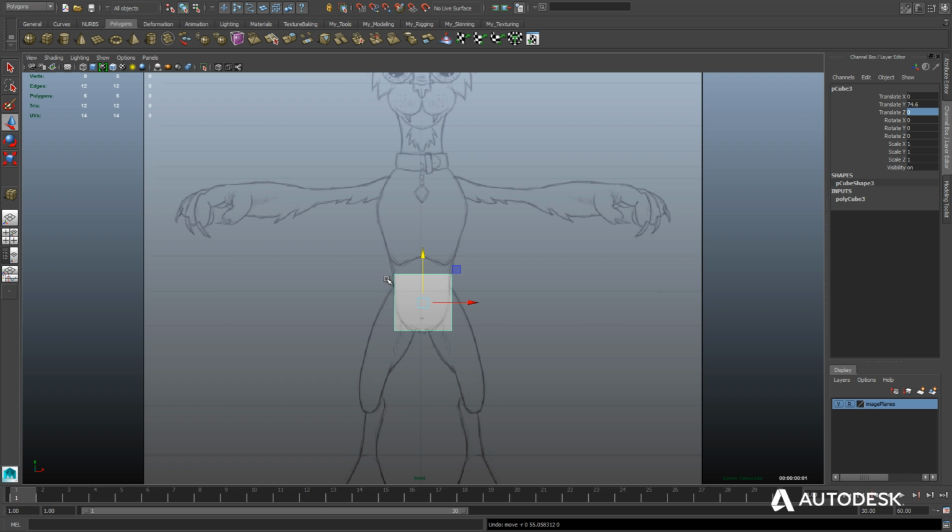You may notice it doesn't perfectly match up with the character. If you really want to, you can unlock the image planes and move them so that they match up a little closer in the front view to the centered cube. But in my case, I'm pretty comfortable with the way it is, so I'm just going to leave it there and I can work within that margin of error.